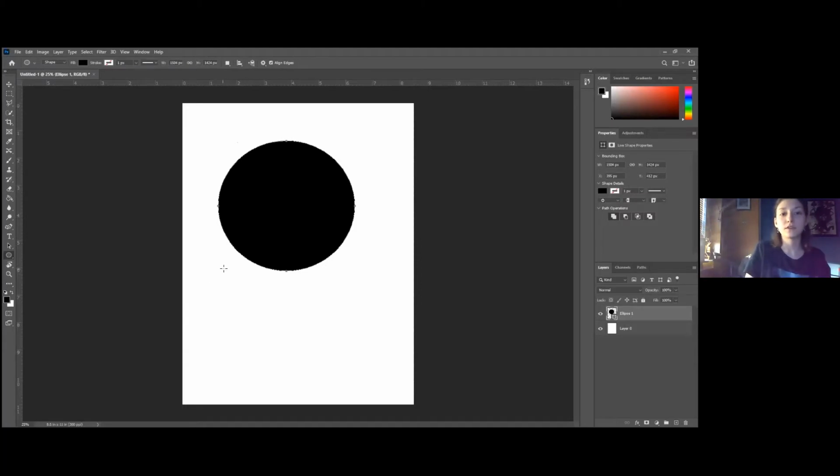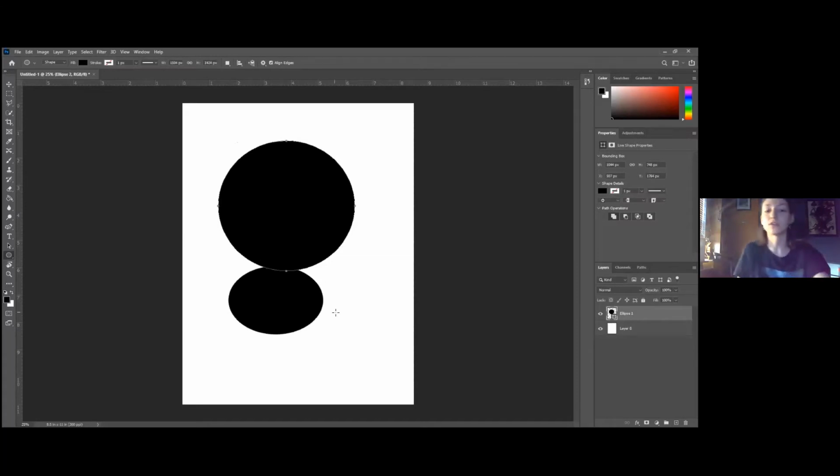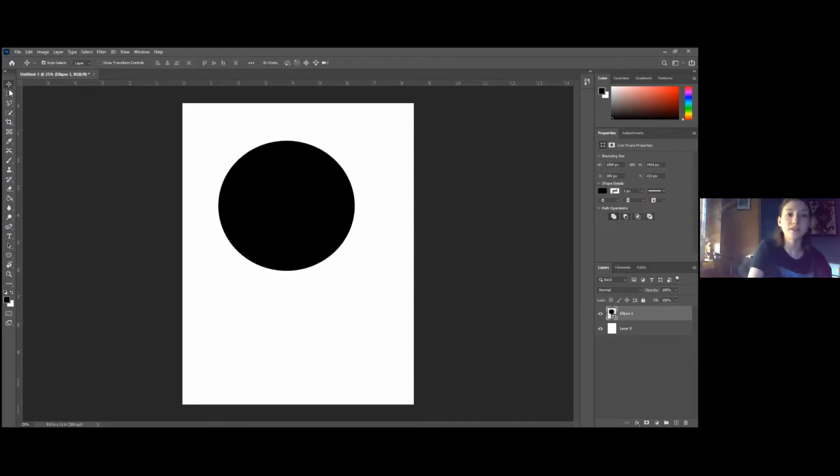Now, if you click anywhere again, you can't actually do anything but create another shape, which is why we go back to the Move tool just to kind of set things in place.